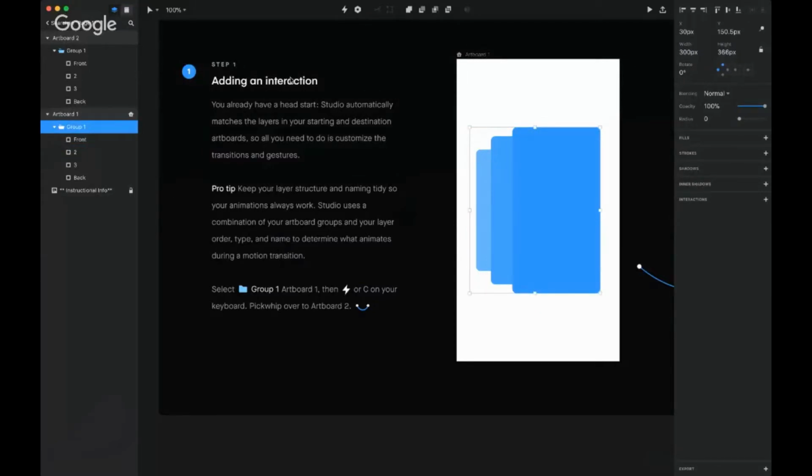Then, whatever that symbol is, are you a C? Then on your C on your keyboard. Okay, so basically, if you want this particular object, you can press C. Is it Command C? No. On your keyboard, pick whip over to artboard 2.